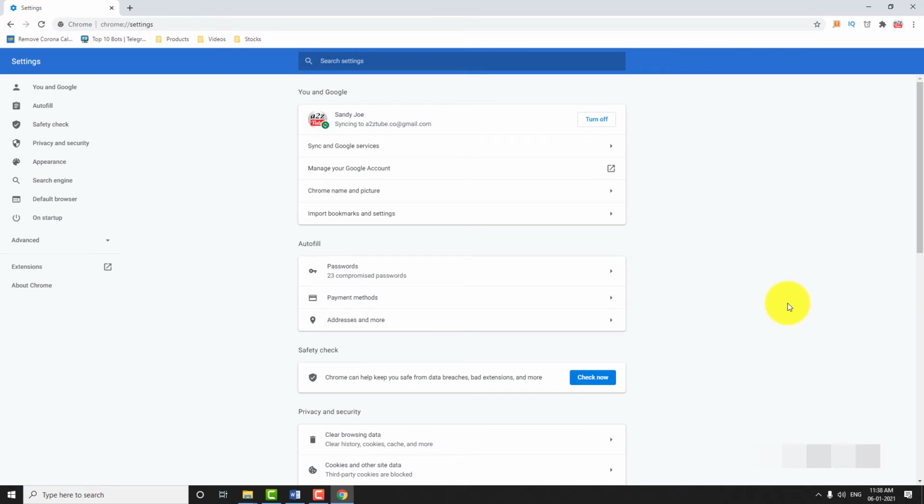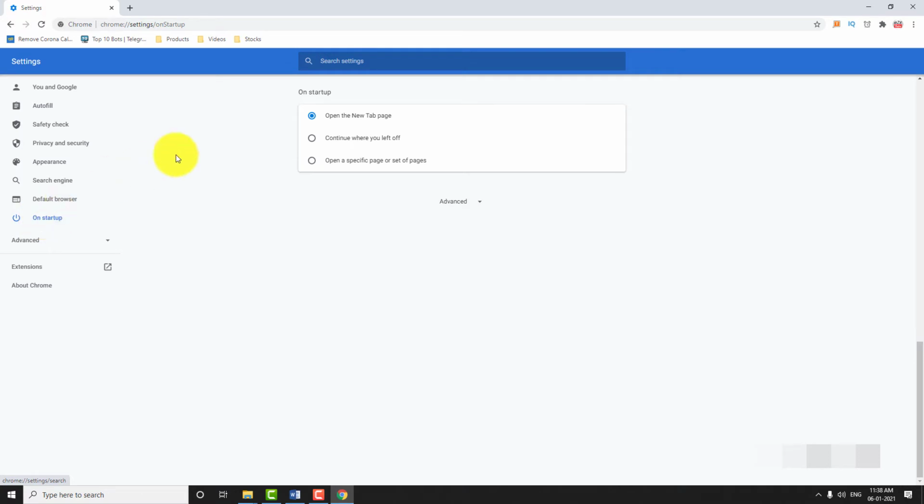In the left sidebar, click on Startup. You have three options. If you select the first option, a new tab page will appear on Startup. If you select the second option, last visited web page will be opened. If you select the third option, you have to set a specific web page to open on Startup.